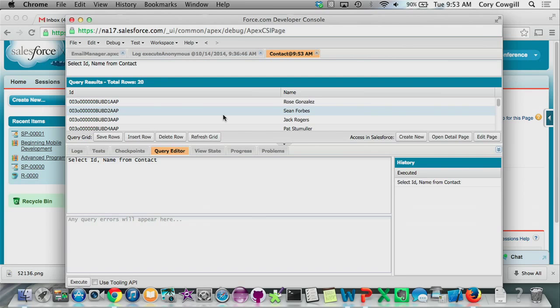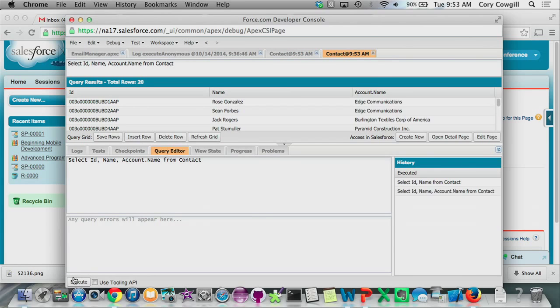Okay. So now what I'm going to do is I'm going to say select name, account.name from contact. I'm going to say execute. So here you see now it says Edge Communications, Burlington Textile, Pyramid. So here it's basically done essentially a parent-child relationship, or what you could think of as kind of like a join.